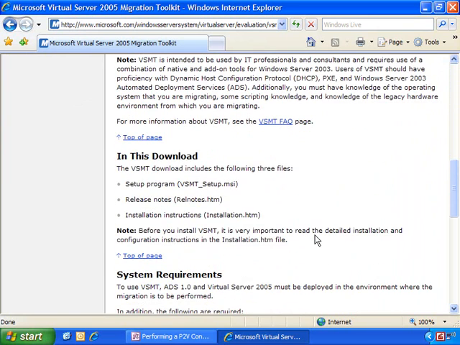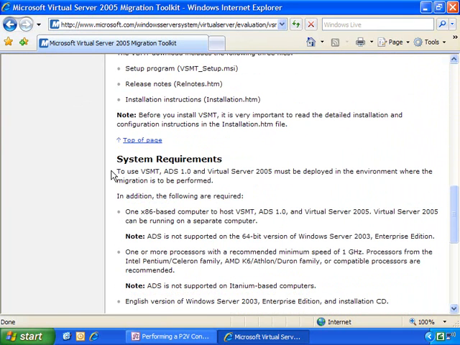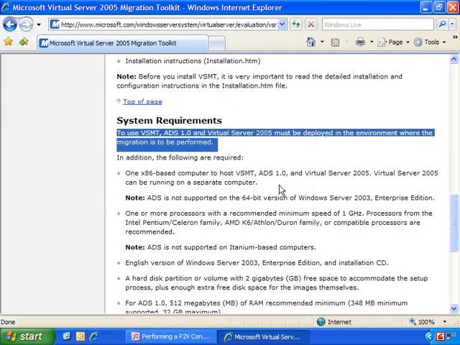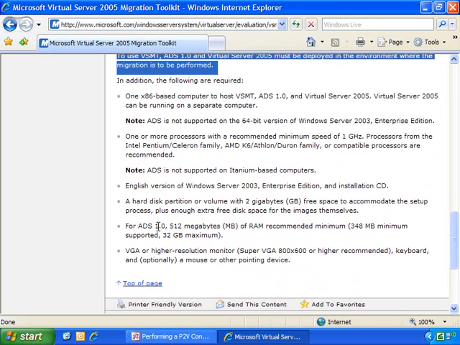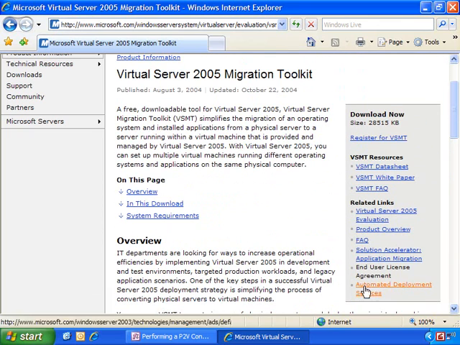So if you scroll down here, it talks about how this product can be used to migrate from physical machines to virtual machines. It comes with a setup program, release notes, and installation instructions. But the catch is here, it requires ADS 1.0 and Virtual Server 2005. If you scroll down, we can learn about ADS by going up here.